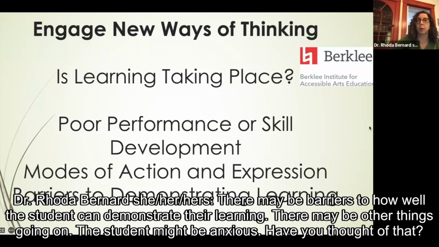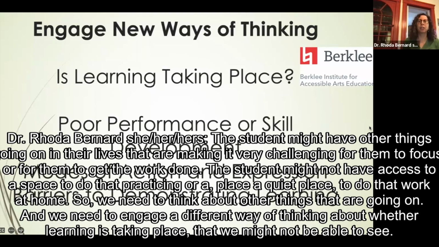There may be other things going on. The student might be anxious. Have you thought of that? The student might have other things going on in their lives that are making it very challenging for them to focus or for them to get the work done. The student might not have access to a space to do that practicing, or a quiet place to do that work at home.